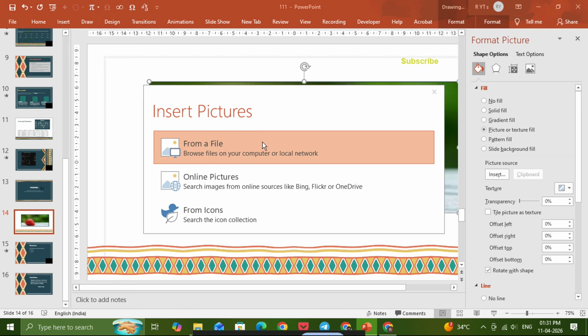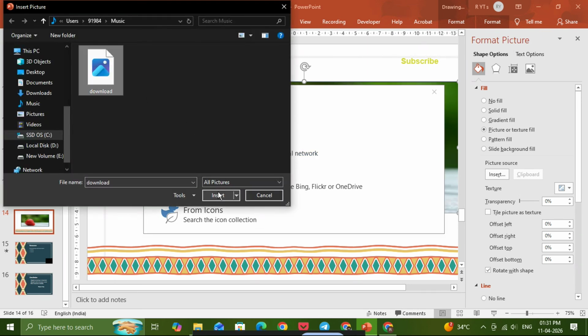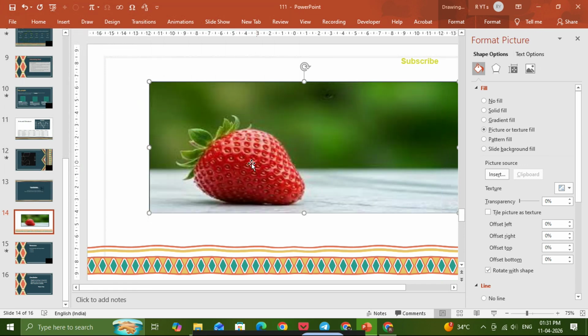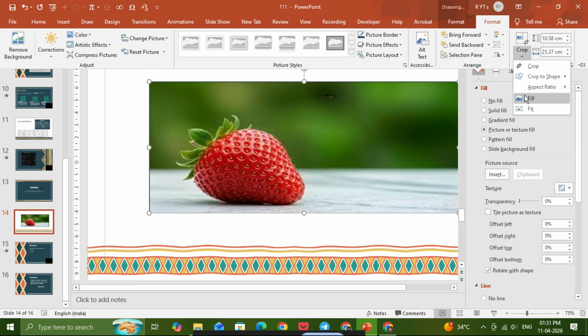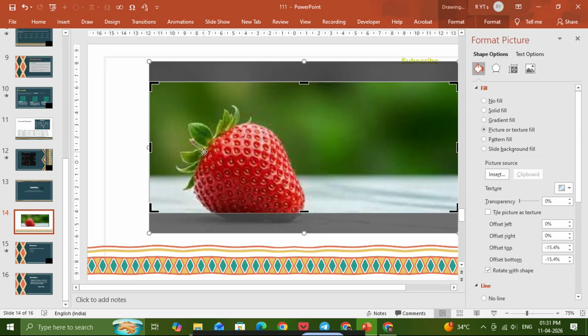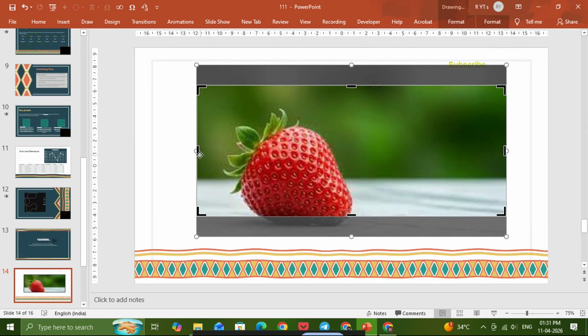After the image is inserted, the next step is where the magic happens. Go to the Picture Format tab at the top. From there, click Crop, and then choose Fill. This is important because it makes the image fill the entire shape area while keeping its proportions. Instead of squeezing the image, PowerPoint will crop and position it to fit better.